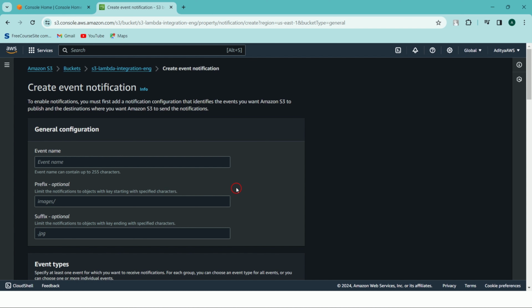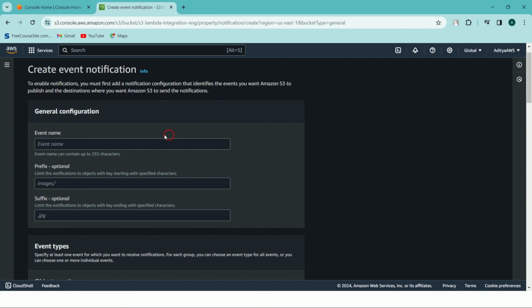So this page will be opened. Create event notification. Here the first thing you have to do is the general configuration. Here you can give the name of your event. I am giving S3 event to Lambda.